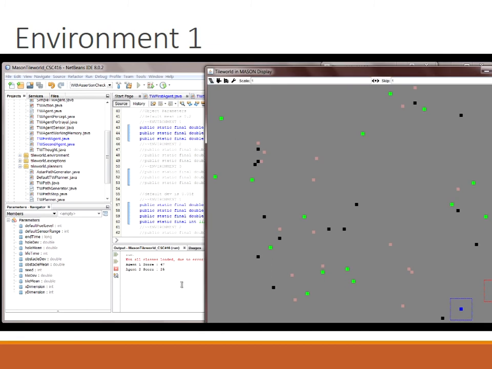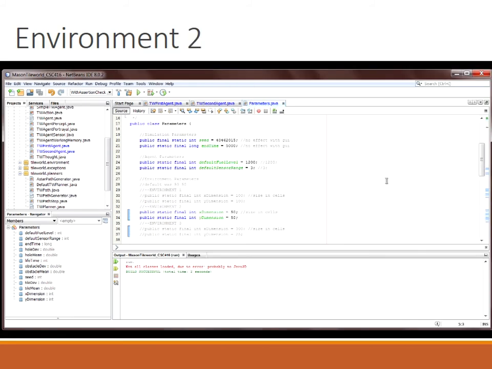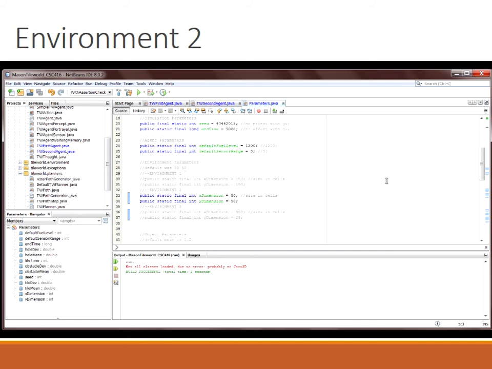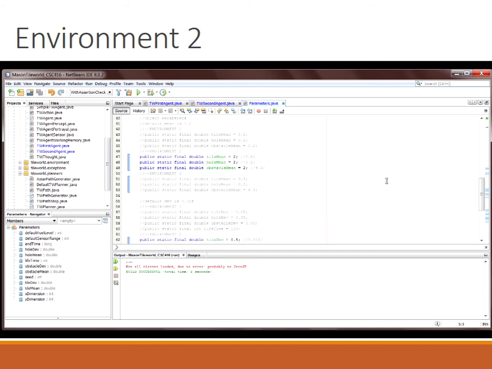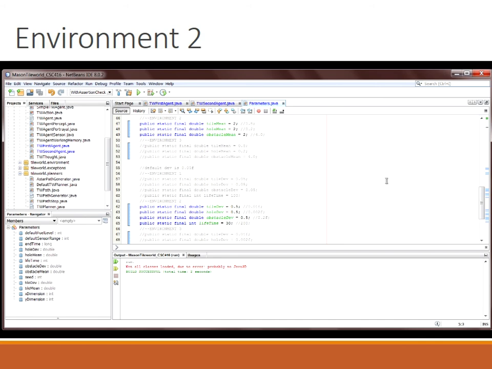We'll then move on to environment 2. This is the run for environment 2. The environment size is 50 by 50 cells with a mean value of 2 and standard deviation value of 0.5. The lifetime is set at 30.